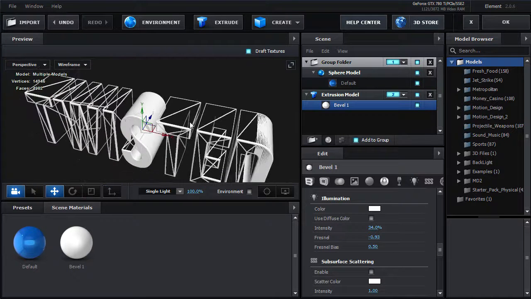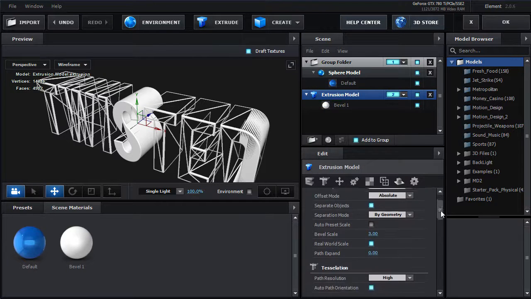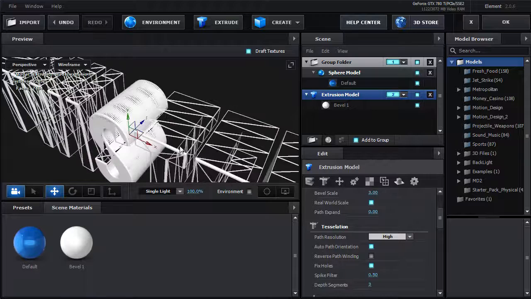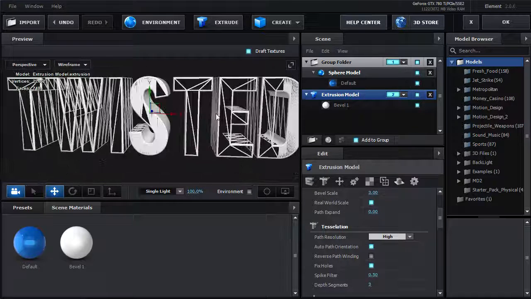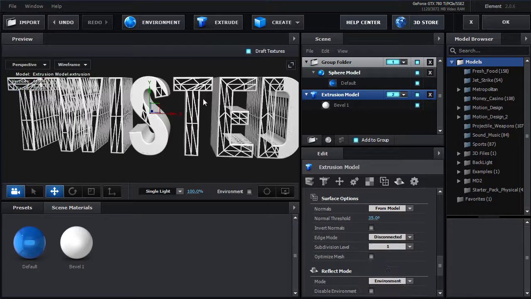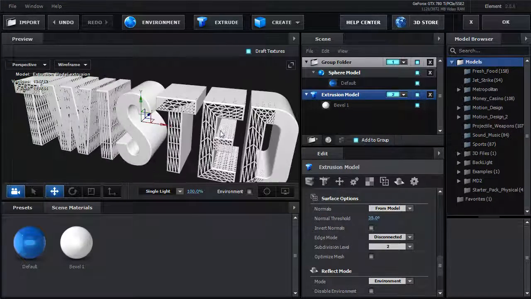So in order to add additional subdivision, we can do a couple of things. First, we can select the extrusion object. We can scroll down to the tessellation and set the depth segments up to something like 3, and that will add additional segments. Then the other thing we could do is click on Surface Options, and we have a subdivision amount. So we could set it to 1, and that'll subdivide every triangle. We could set it to 2 and get even more resolution.